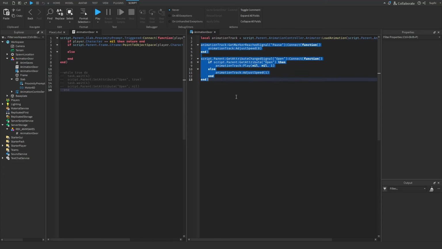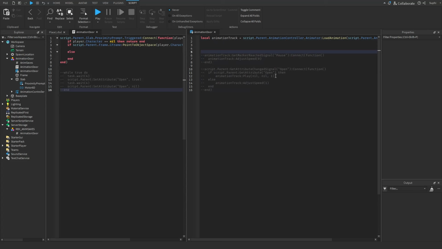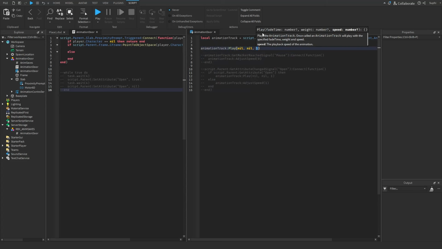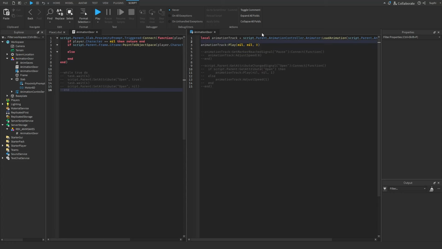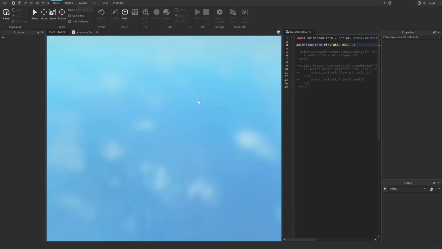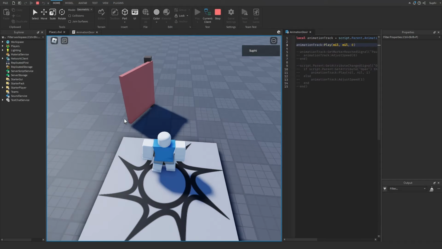So I'm going to comment out this part of the code. And the first thing I want to do is I just want to play the animation, but I'm going to set the speed to 0 so it starts in the paused state. Now, if I just play the game like this, we should see that the door instantly opens, because remember that 0 on the animation was open in one direction, 0.5 was closed, and 1 was open in the opposite direction.